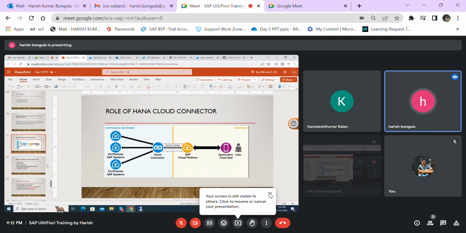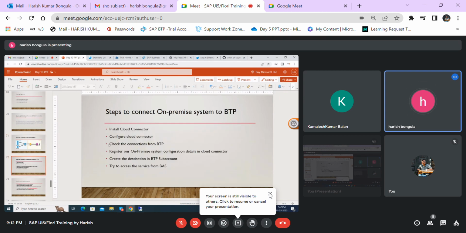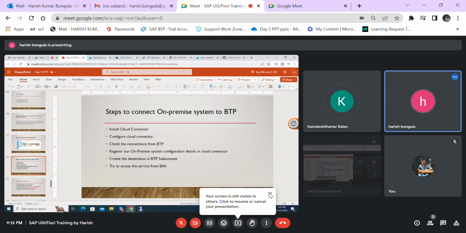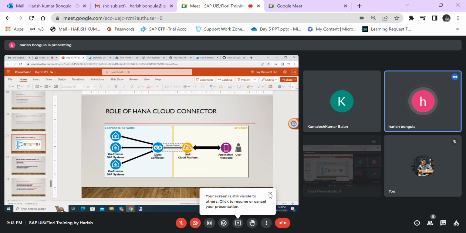The next step is check the connections from BTP. Once you have created the connection between the cloud connector and SAP BTP, then from SAP BTP you need to check whether the connection is created or not. That is the third step. And fourth is register our on-premise system configuration details in cloud connector. Now you need to create the connection between the cloud connector and our on-premise system.